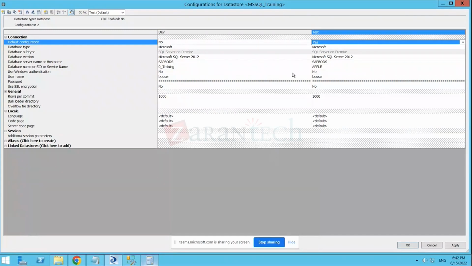Once it was moved to production, you need to do this configuration: both dev and test as no, and you need to enable that production configuration as yes. Is that the normal way of doing it or deploying to production? Yes. Someone has to make that change.